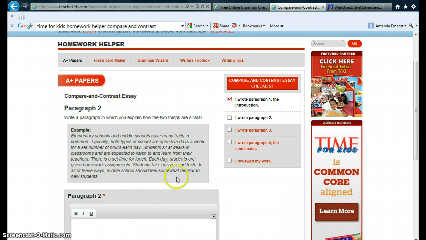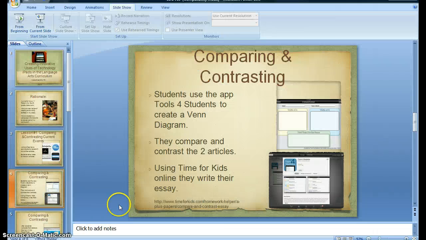One thing I want to caution though, Homework Helper does not let them save, so it might be wise for them to compose first in Pages or in a different word processing app and then come to Homework Helper, because I wouldn't want the students to lose their work.